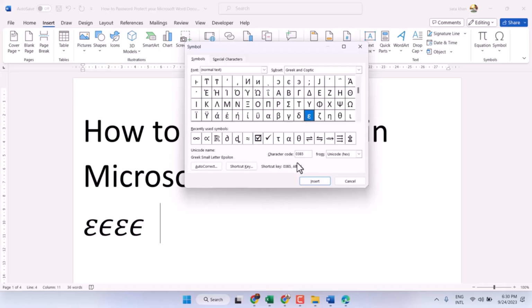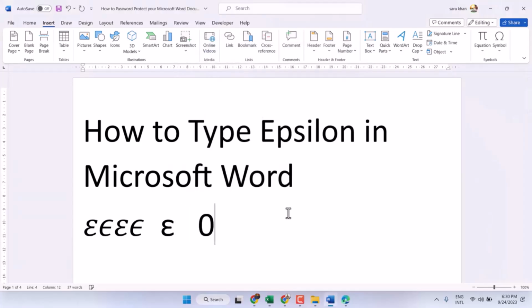So this one, shortcut key for this symbol is 0385 followed by Alt plus X. So insert. If you want to insert and type this symbol using symbol shortcut, so 03B5, 03B5 Alt plus X.